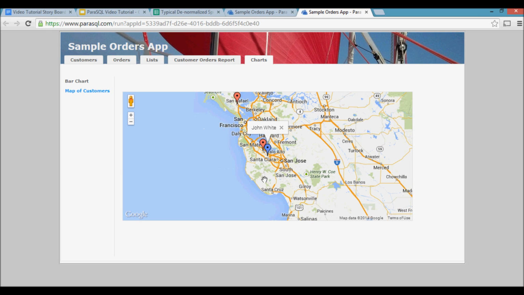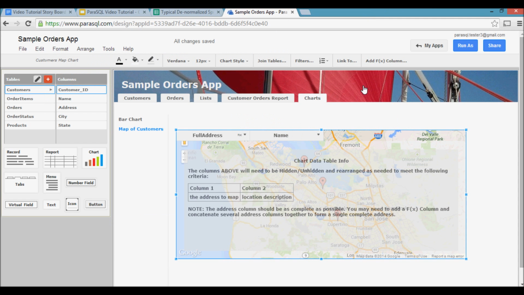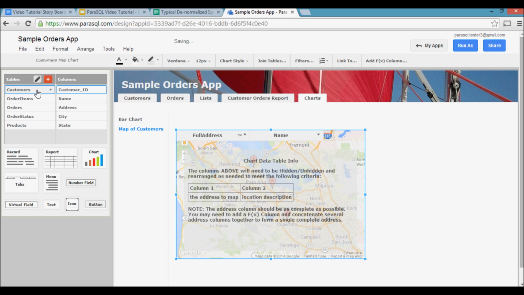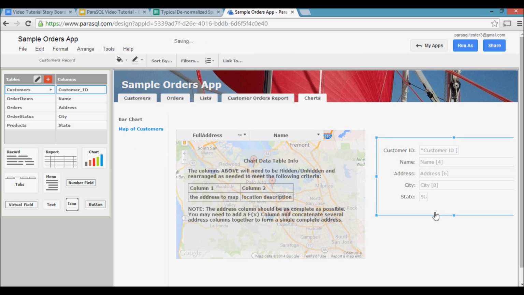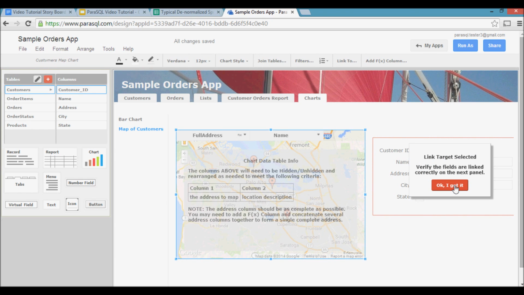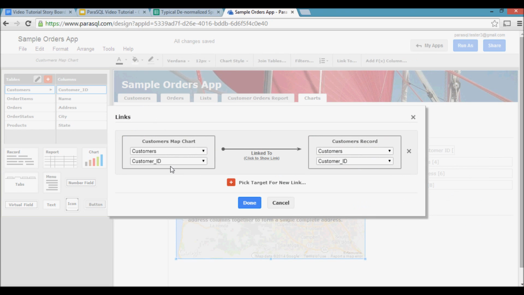Now, again, let's link this so we can see some more customer details. Let's resize this to give ourselves a little bit more room. We could drag over a customer record that has all of their information and place it here. And then we could create a link between this chart and this record, and it's linked by customer ID.